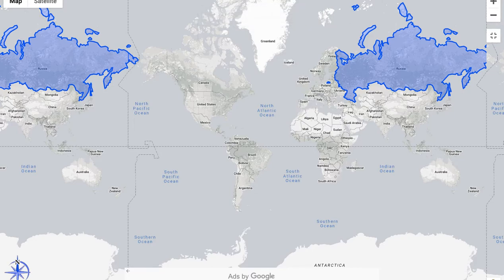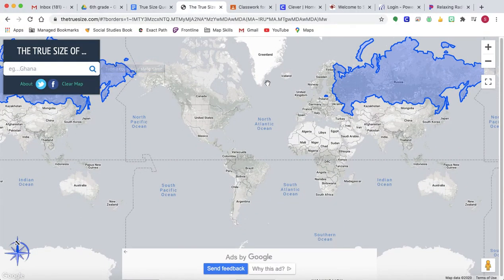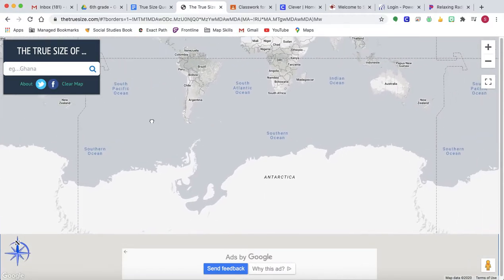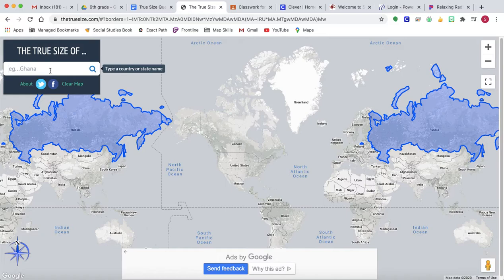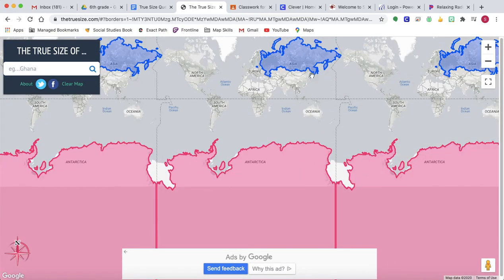The only problem is I don't think you can search for another country that way. So then let's say we want to compare Russia to, let's do Antarctica because Antarctica looks huge. See, and then it pulls Antarctica up, and if I zoom out a little bit, you'll see that I have the blue and the pink, so the two different countries.